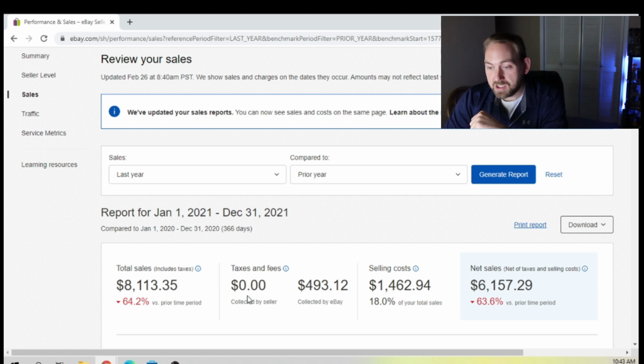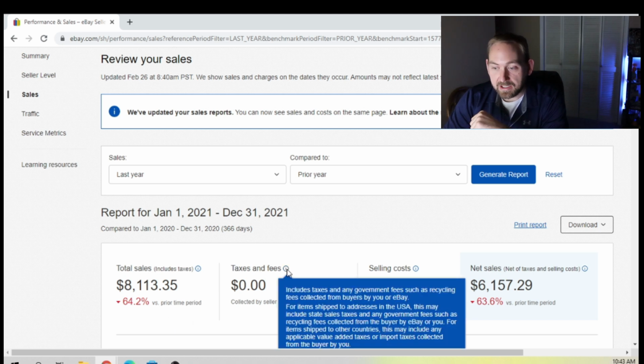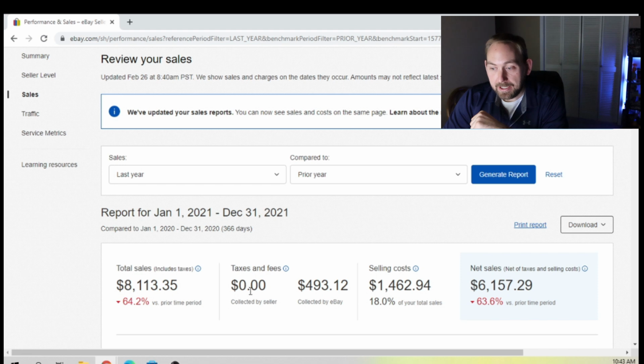And then right over here, this is what we're looking for. So it looks like I didn't collect any taxes, but eBay collected $493 on taxes on my behalf and remitted them. And that's because I live in what's called a marketplace facilitator state.